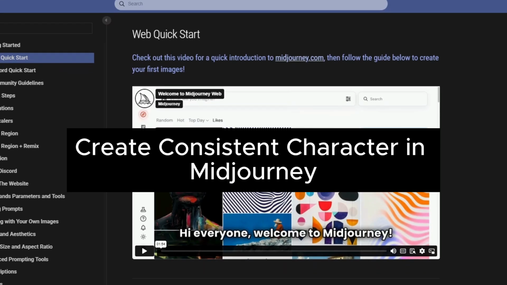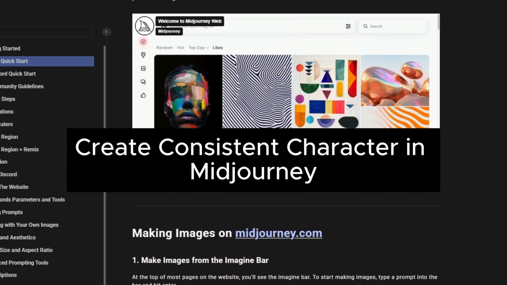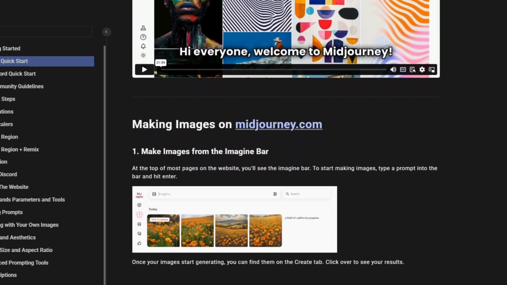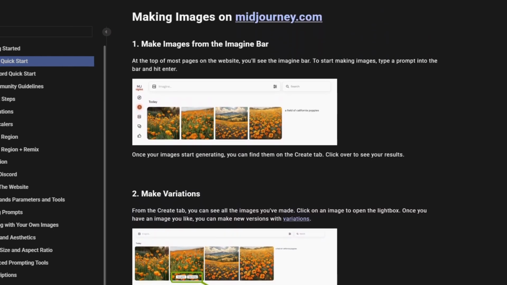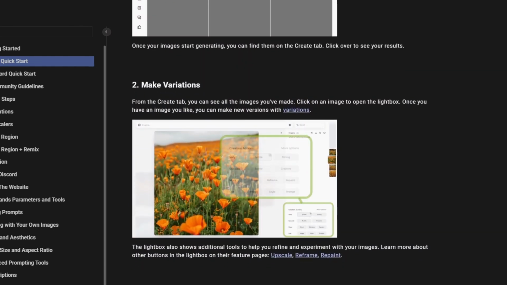Create consistent character in MidJourney. MidJourney version 6 is finally here, and it's the most advanced AI art generator yet. Whether you're an artist, designer, or content creator, this new version brings better realism, improved prompt understanding, and insane details.